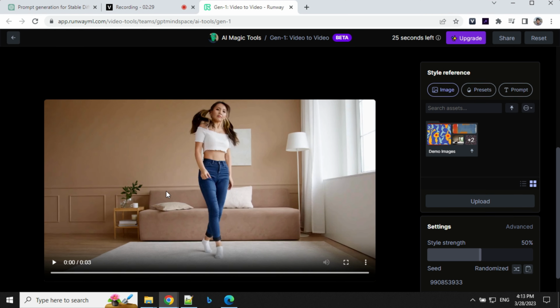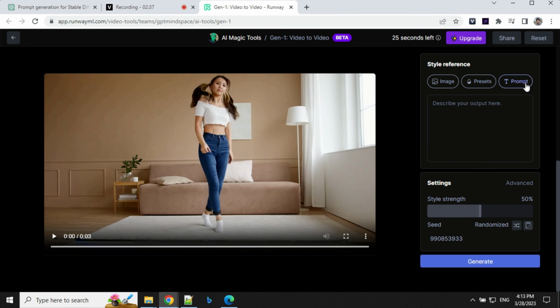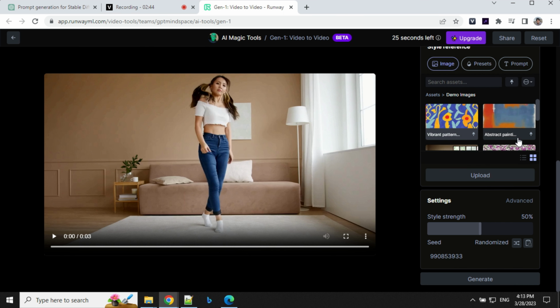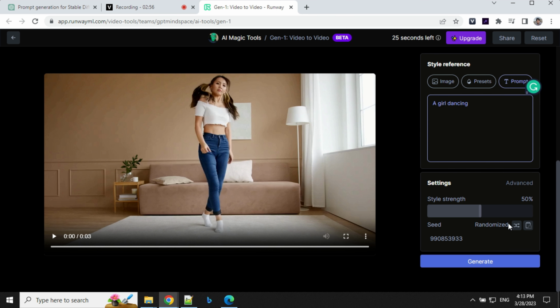Once the video is uploaded, you will find your video here, and on the right side you have three things: image, presets and prompt. So while creating a video you can also provide a prompt and you can use an image. So let's try with this image. I'll just go ahead with this cyberpunk, and here you have a few things.